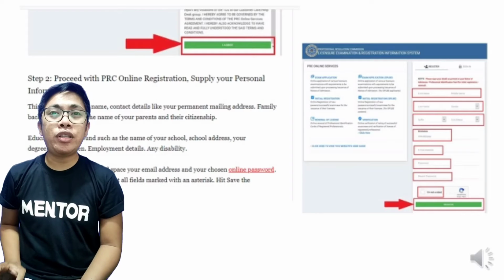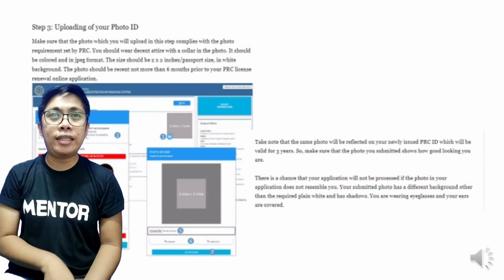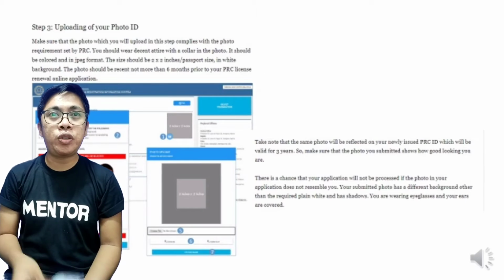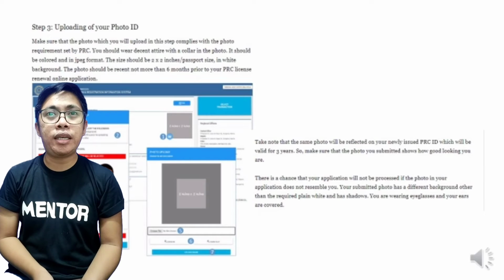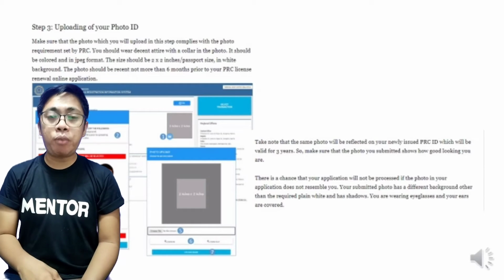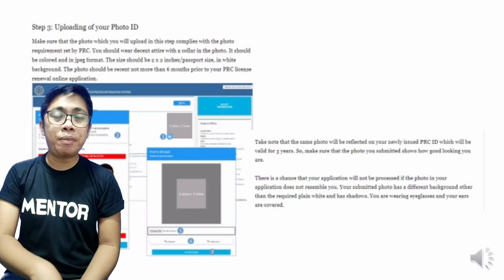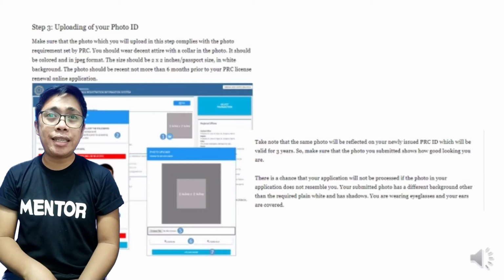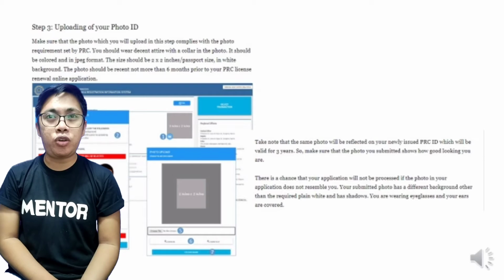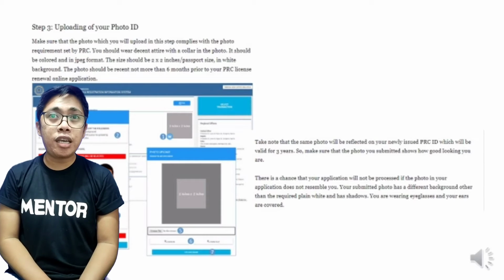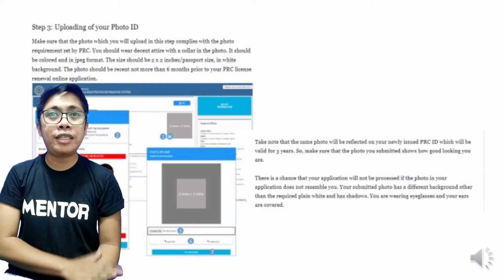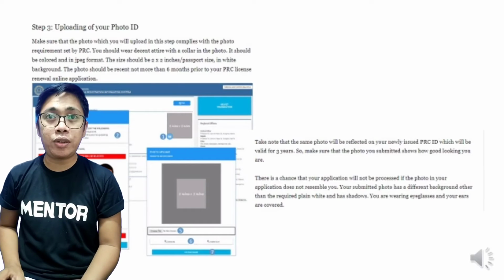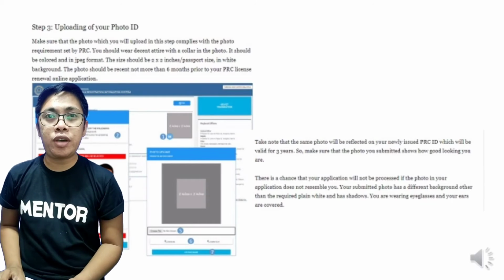Then, ayun, you will go to the photo ID. Upload your photo ID. Make sure that the photo which you will upload in this step complies with the photo requirements set by PRC. You should wear decent attire with a color in the photo. It should be colored and in JPEG format. The size should be 2 by 2 inches or passport size with a white background. The photo should be recent, not more than 6 months. Inulit ko lang po ito. It is important that you have it.